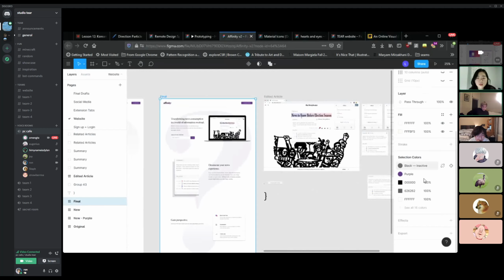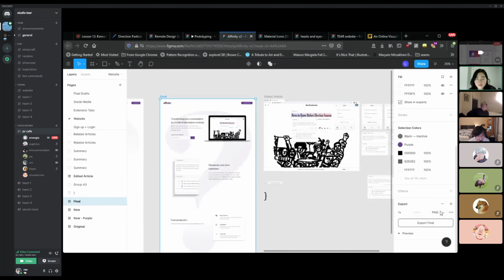With any of these, you can definitely export as an image or an SVG. Oh, I guess there is a PDF option. Oh, okay, let me try this.